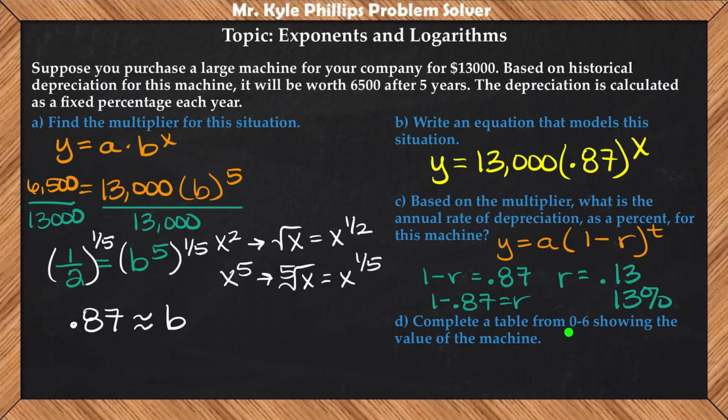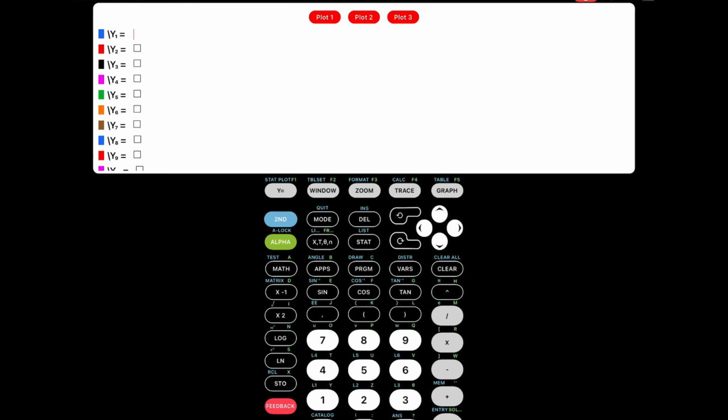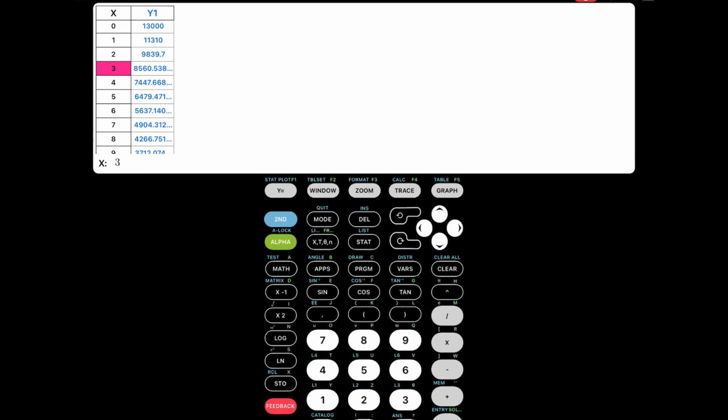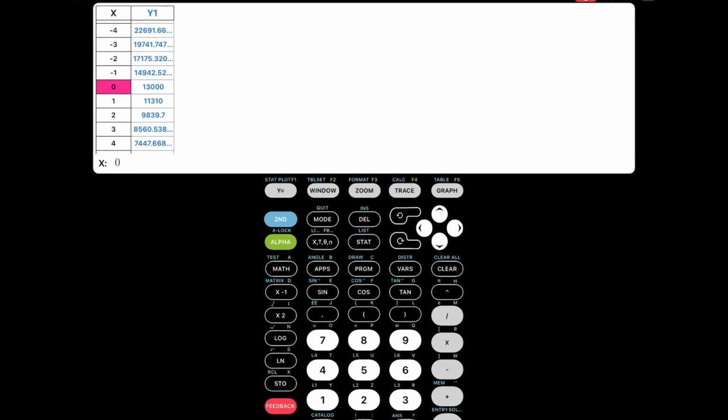Lastly, they say complete a table from 0 to 6 showing the value of the machine. So we'll have to do this on our calculator. So we'll jump to that now. So here on our calculator, we're going to type in our equation after hitting the y equals button. So we'll say 13,000 times 0.87 raised to the x. And then what I'll do is I'll hit second graph to go to my table, and then here are the values I would write down going from 0 here to 6.